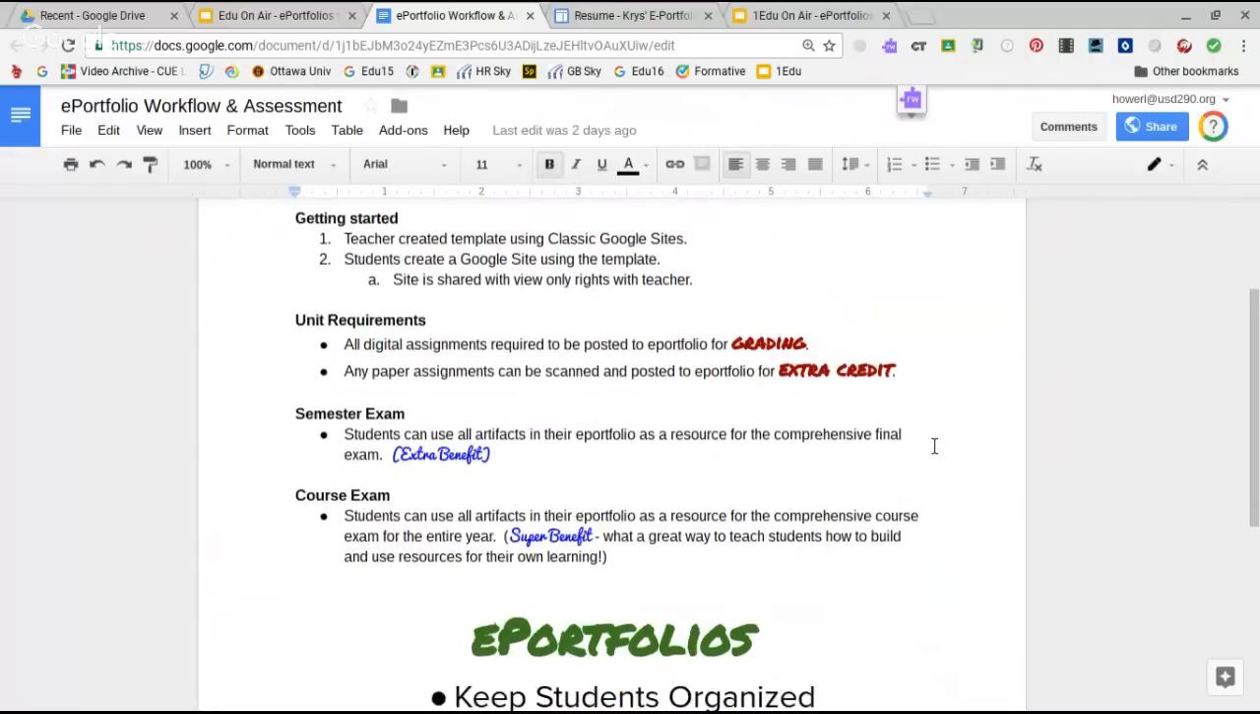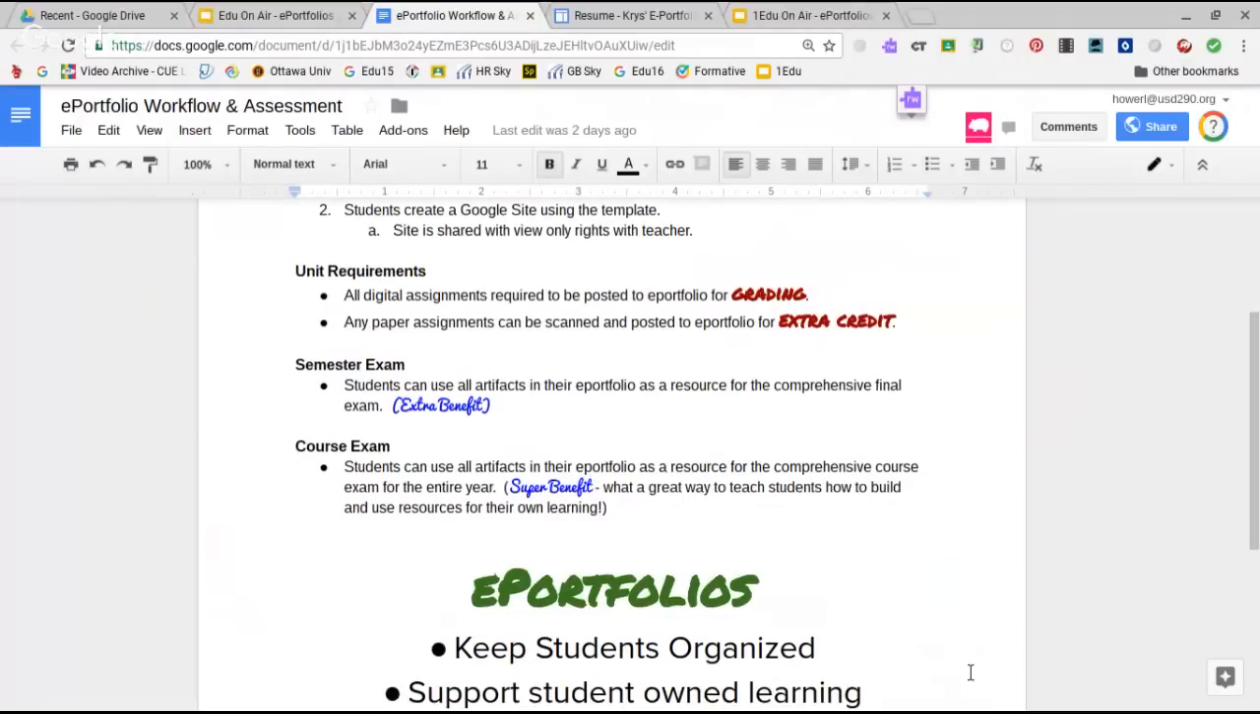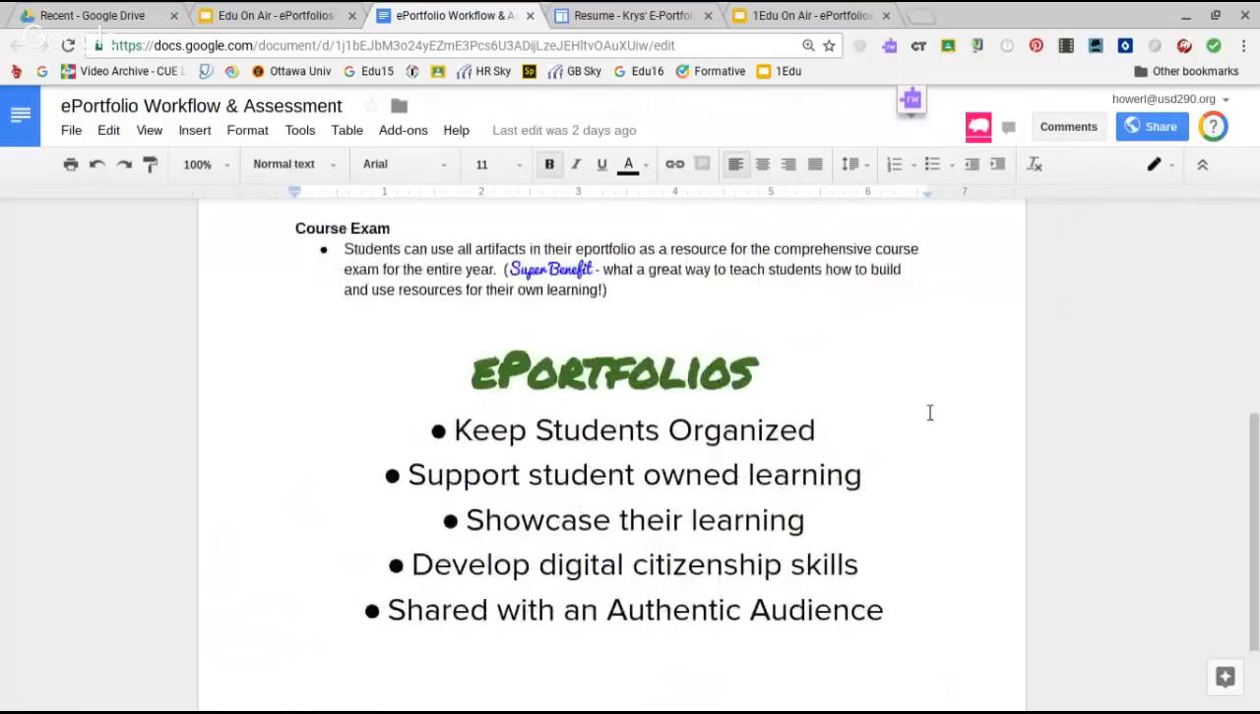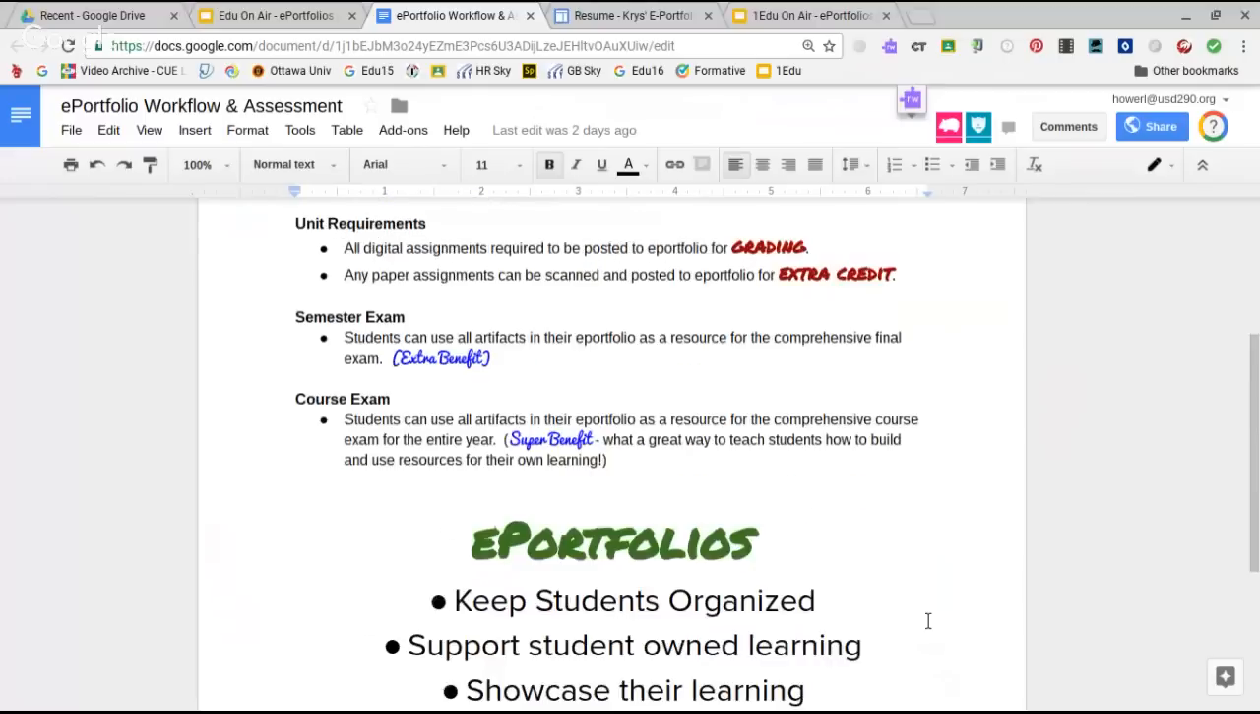Then when we get to the semester exam and then the course exam, which will be 9 months of information, the students can use this ePortfolio as a resource for both of these exams. So what this teacher shared with me was that ePortfolios keep their students organized. It supports their own learning because they're building their own resource. They can showcase what they learned, they use their digital citizenship, and it's shared with an authentic audience.